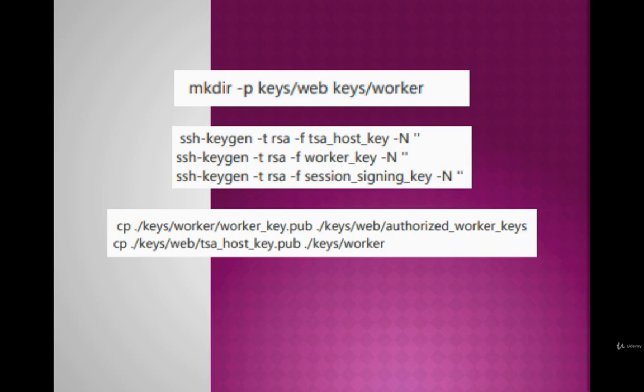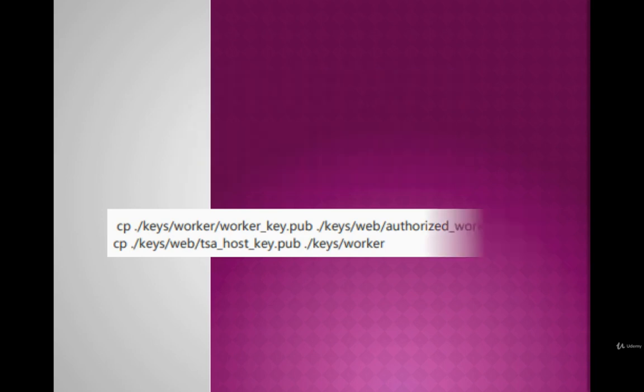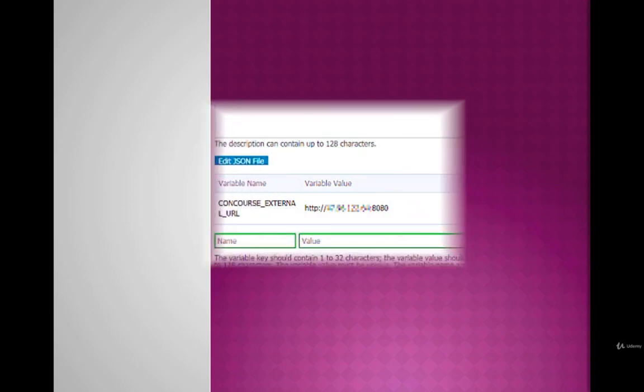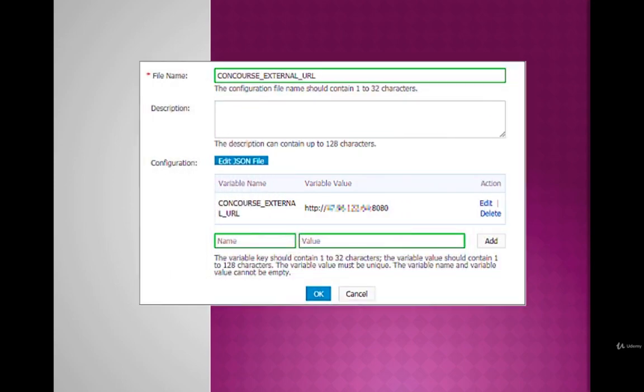Now quickly we will deploy Concourse CI. Log on to the Container Service Console, click Swarm and go to Configuration in the left-side navigation pane. Click Create in the upper right corner. Enter CONCOURSE_EXTERNAL_URL as the variable name and http://your-ecs-public-IP:8080 as the variable value, as you can see here on the screen.